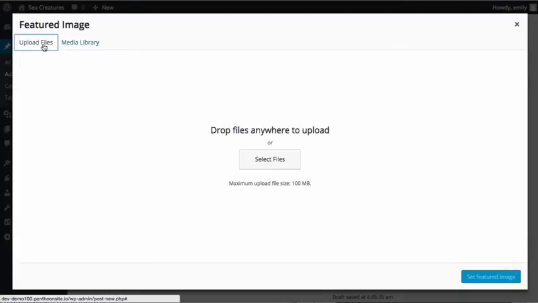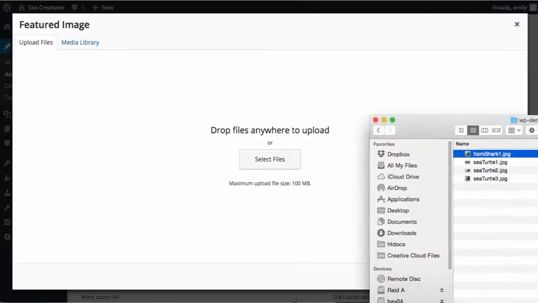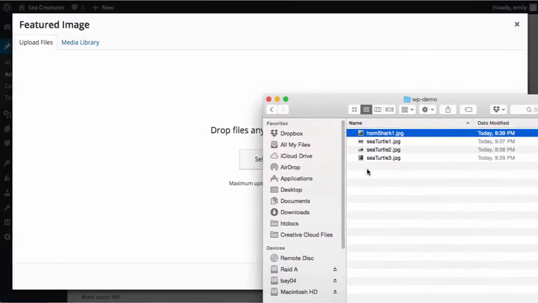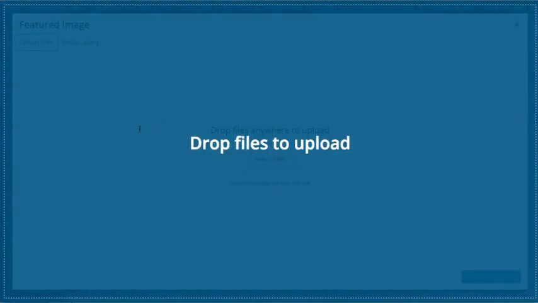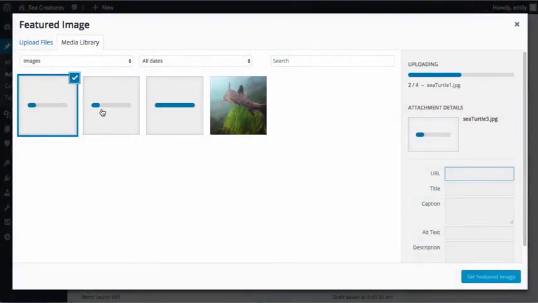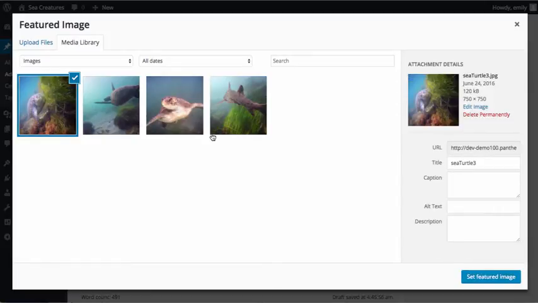I'm going to go back to the tab that says Upload Files. You can either click the button that says Select Files, or you can simply drag and drop the files anywhere into this window. I'll do the drag and drop method. I'm going to go into my desktop where I have the files that I'd like to upload. I'm going to select all of the files and I'm going to drop them onto the window. When I do that, WordPress is going to go about uploading these files into my WordPress directory.